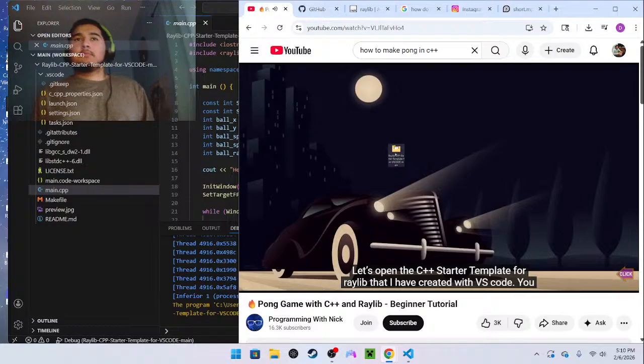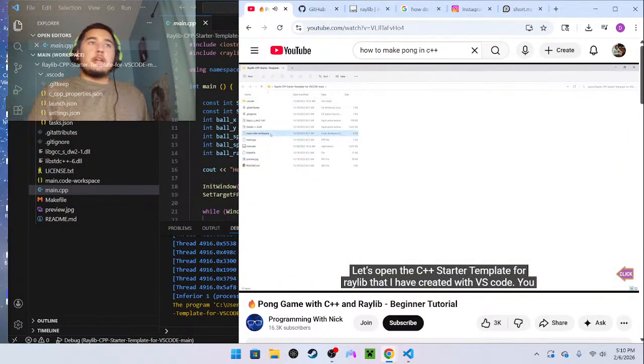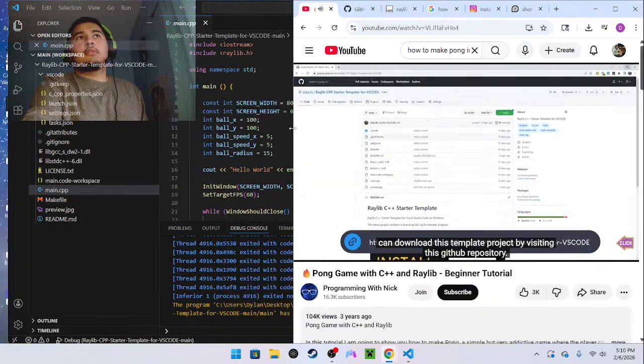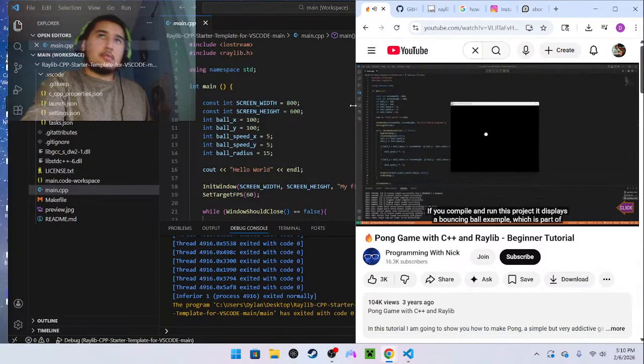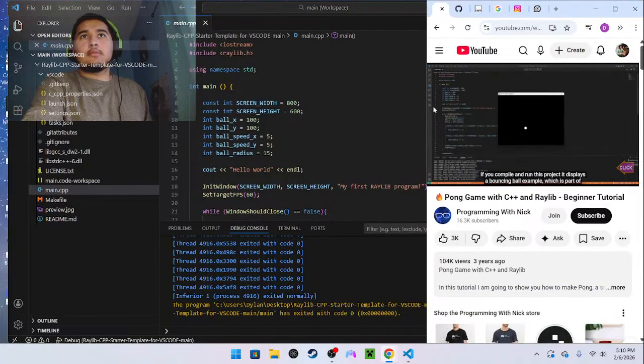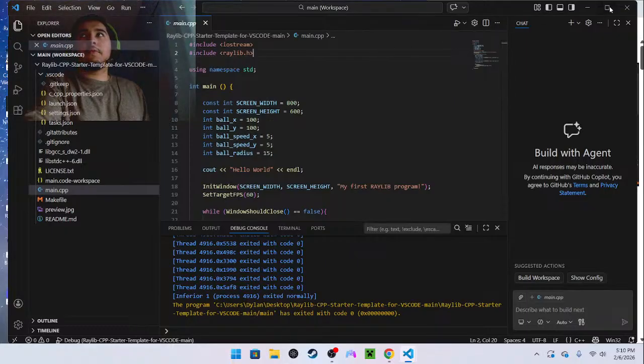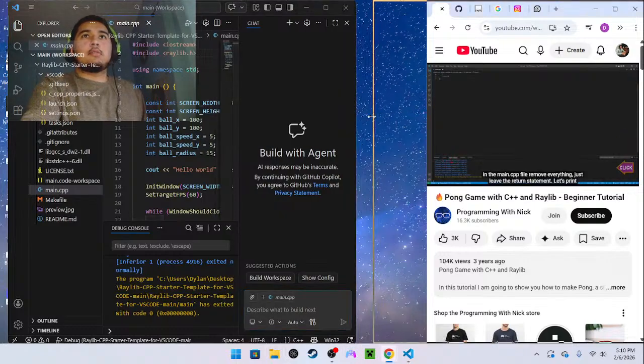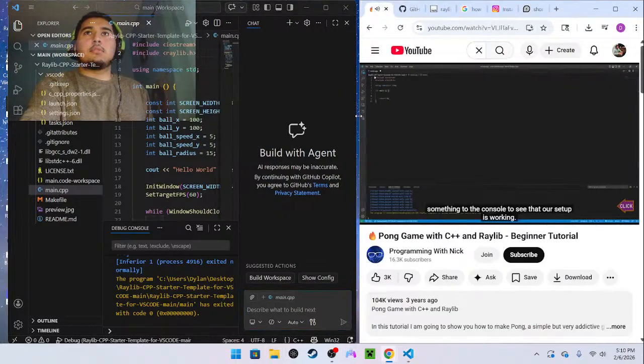Let's open the C++ starter template for Raylib that I have created with VS Code. You can download this template project by visiting this GitHub repository. If you compile and run this project, it displays a bouncing ball example, which is part of the game we are developing today. But we are going to write everything from scratch. So in the main.cpp file, remove everything. Just leave the return statement. Let's print something to the console to see that our setup is working.